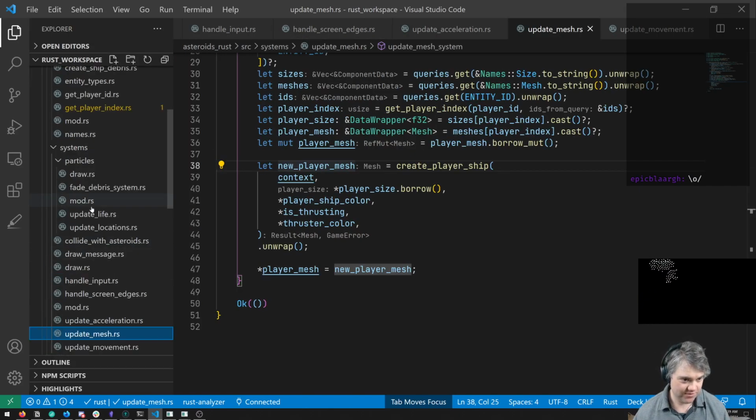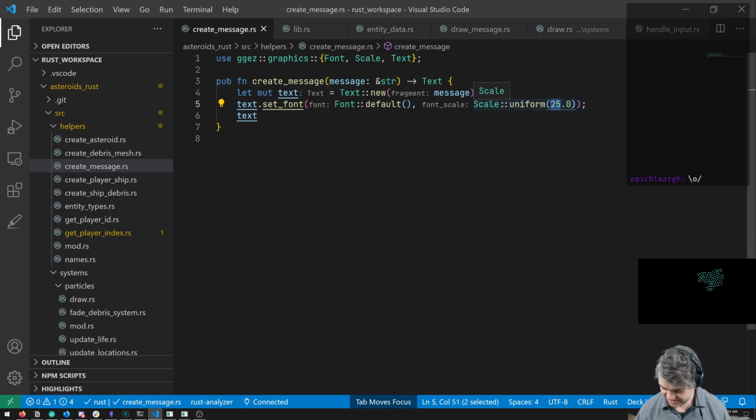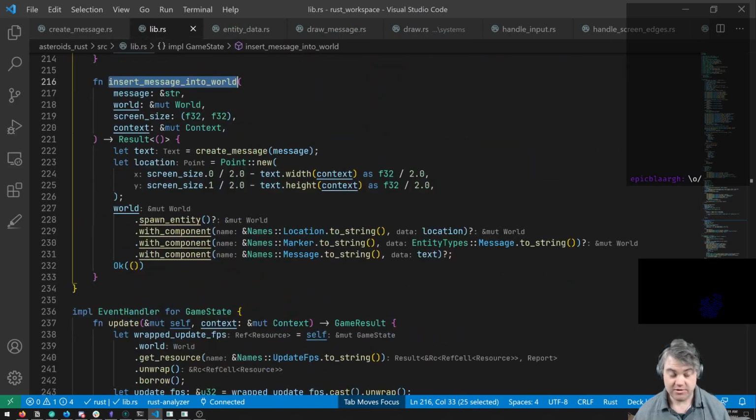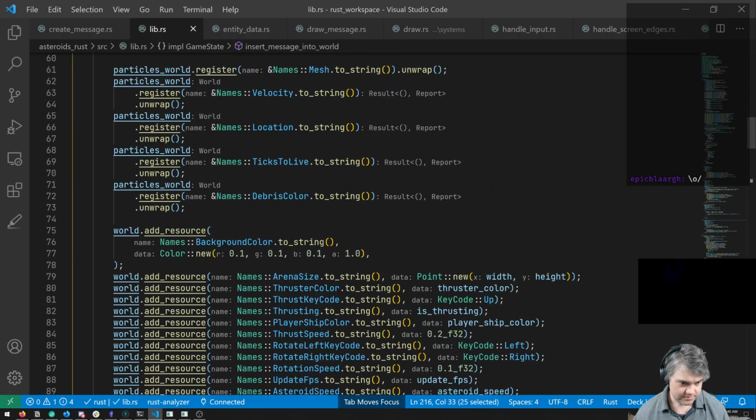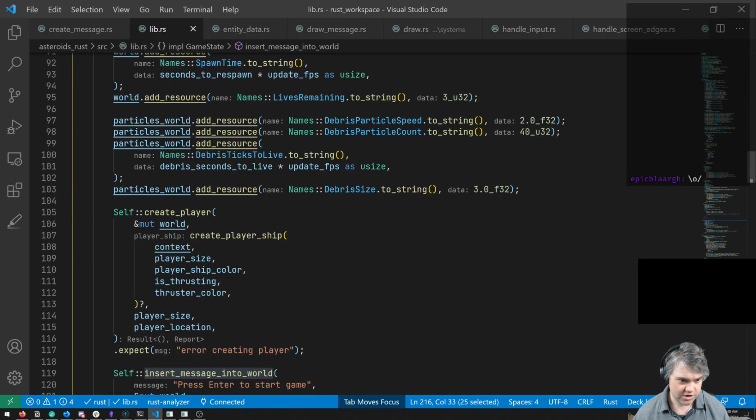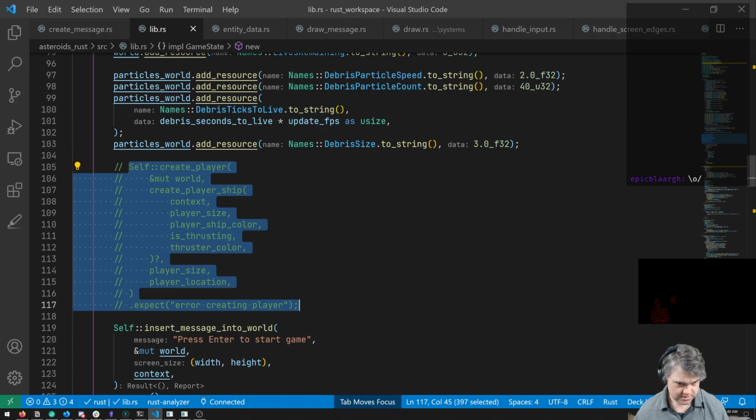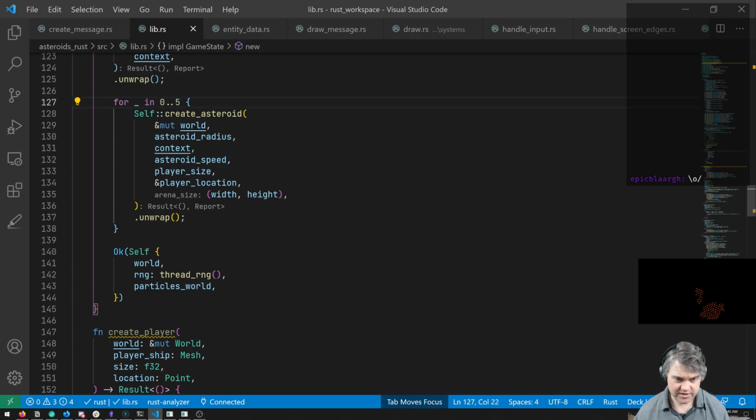Okay. So first of all, create the message. You need to be significantly bigger. Let's try like 75. Let's see what you look like. And then the other thing is I want to not draw the system. So in our main library, not draw the system, not create the user. So up here, we call create player. We're not going to create the player at this time. And I'm only going to create a single asteroid for right now.